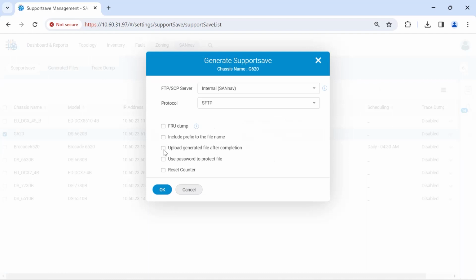Upload generated file after completion. You can automatically upload the file to FTP, SFTP, and SCP site. Use password to protect the file. You can give the compressed file a password if needed. Reset counter. You can reset the counters on the switch after completion. In this example, I am not selecting any of these options.